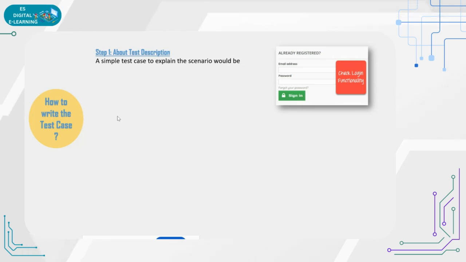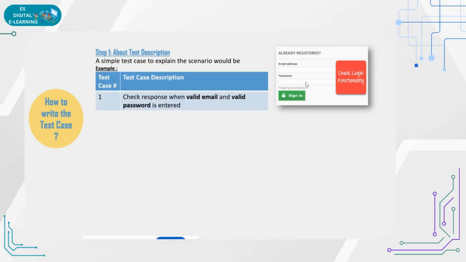The first step is description. We need to give some small explanation about the purpose of the test case. So here the description is we need to check the functionality of the login. So that is the example. So we write that the description is now ready.